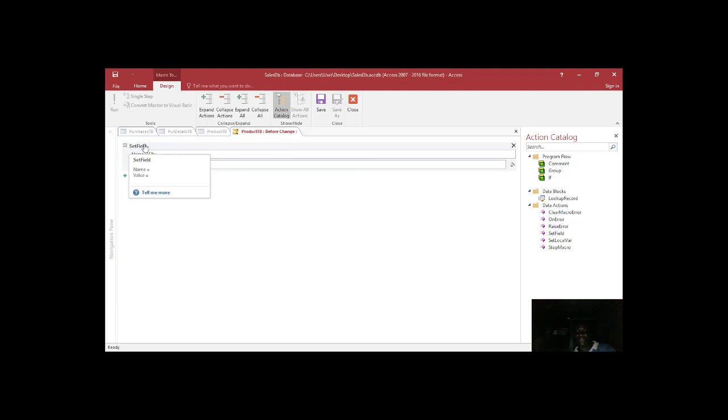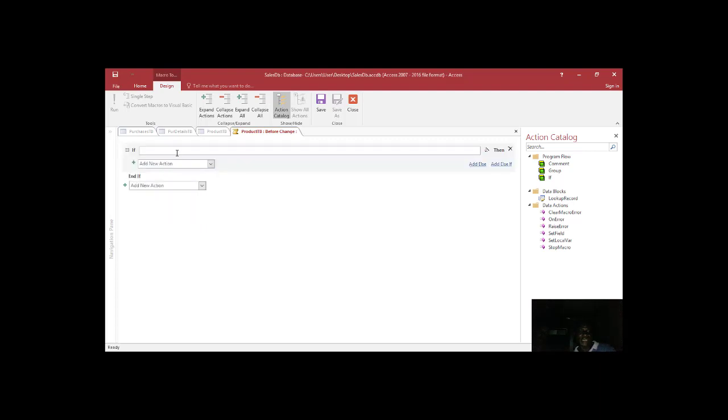No. I'm writing rubbish here. I have to put a condition for that first. I'll put it first. If Qty is empty. Okay, if it's empty, you cannot put the same thing here. If it's empty, add an action.